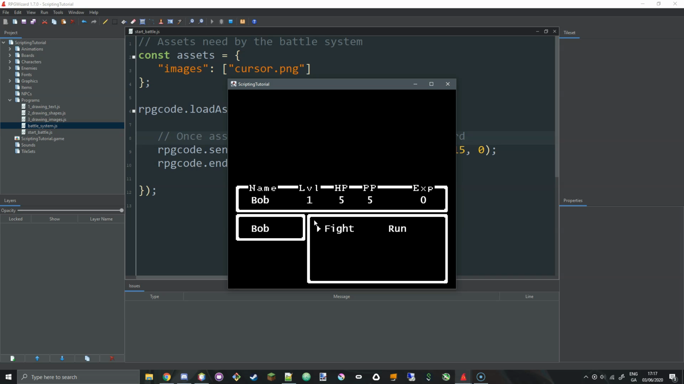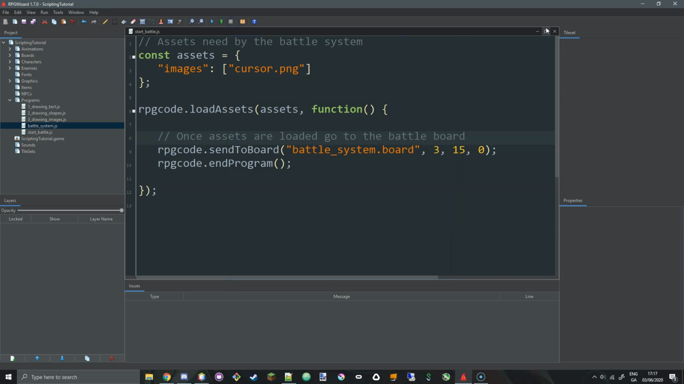So when we press the enter key, we're going to put some text up here in the top left, which is going to say whether or not we selected fight or run in the menu. I'm going to go ahead and get started on that, and you're going to see that it's actually quite simple in RPGWizard to handle user input like this.